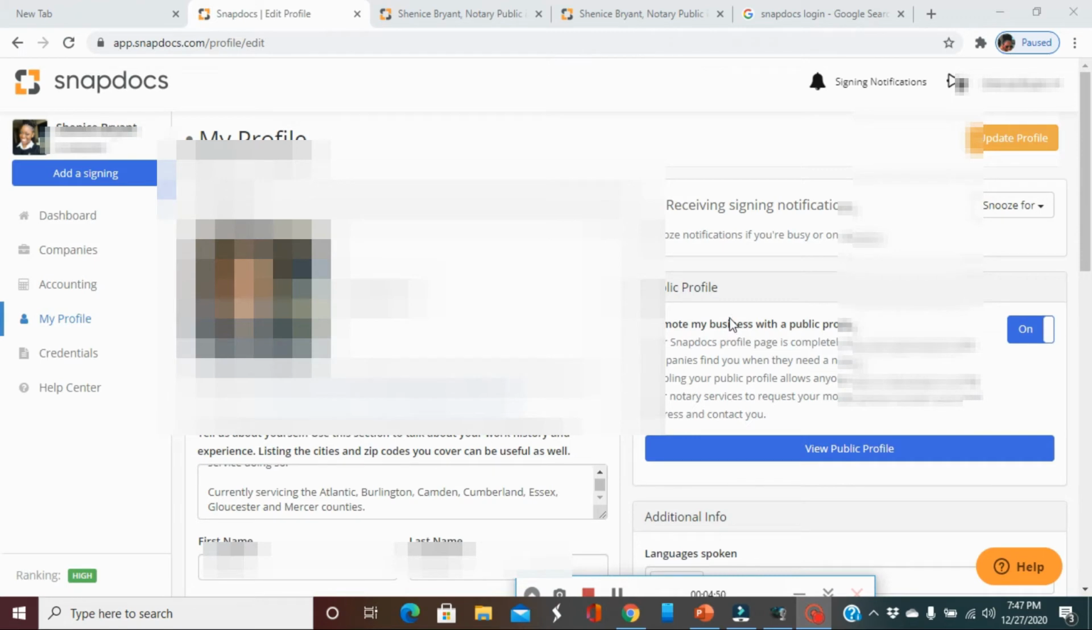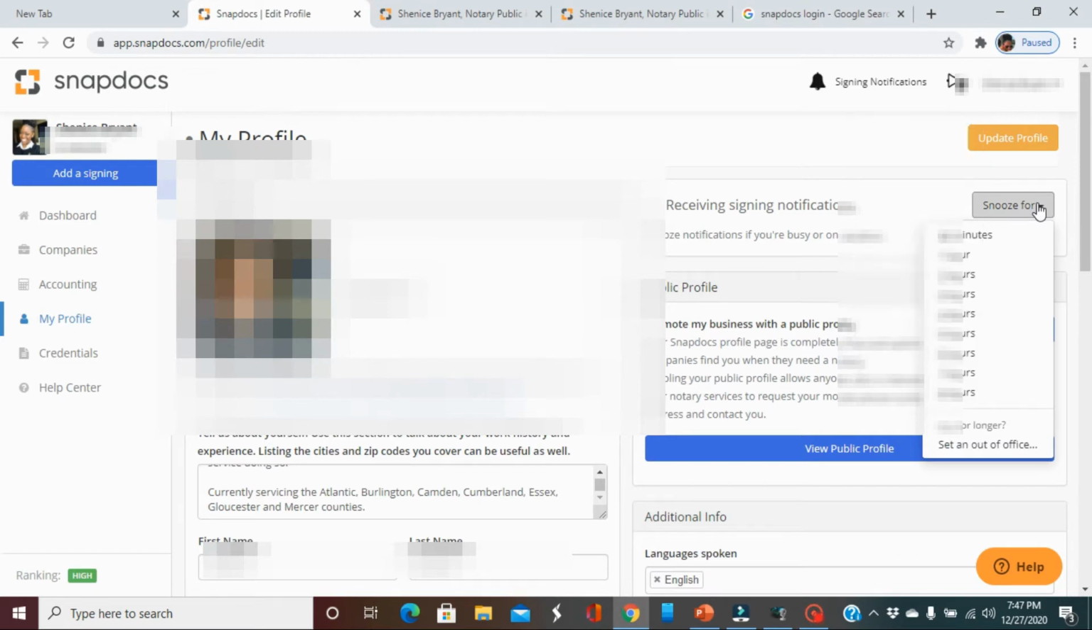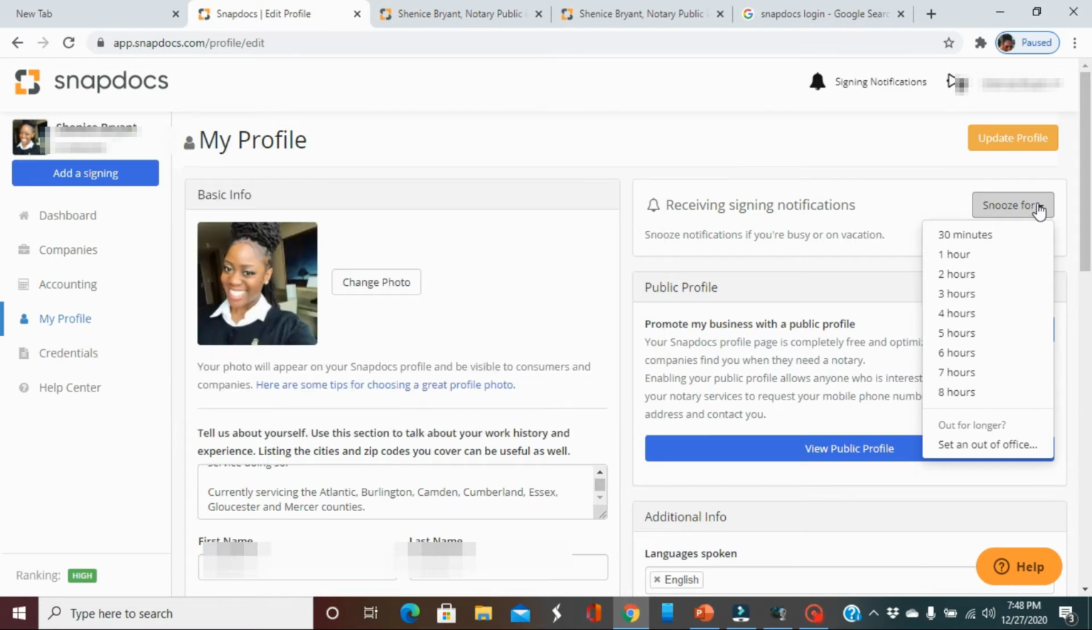Okay, now one of the things I love with Snapdocs is that you can snooze. So for example, in one of my previous videos, I stated how, when I was in Jamaica for 5 days, I was receiving all these notifications, and it was driving me crazy because I couldn't accept any of them. There was no point receiving notifications if I'm not able to accept any. So here you can go ahead and snooze.